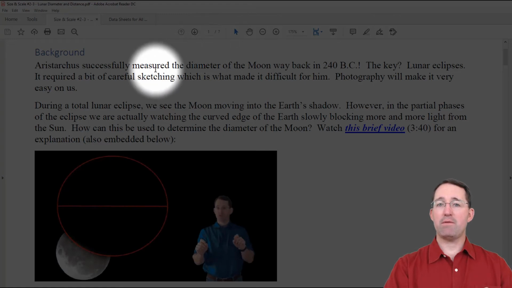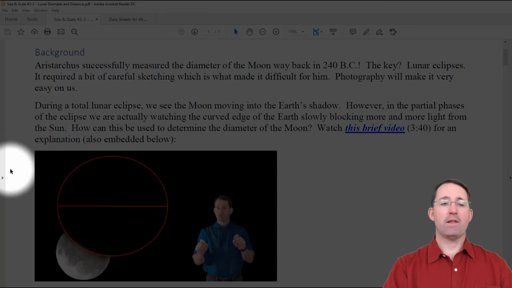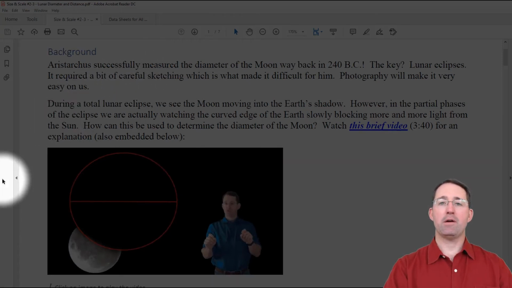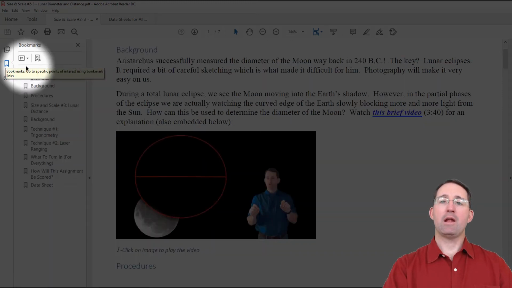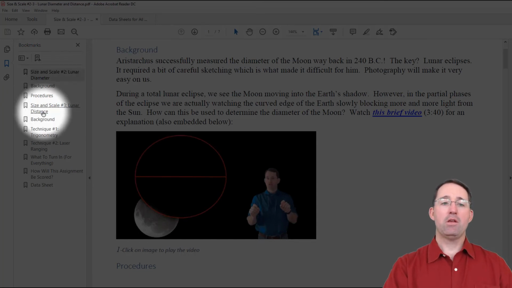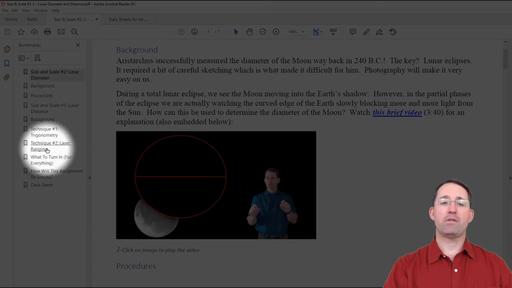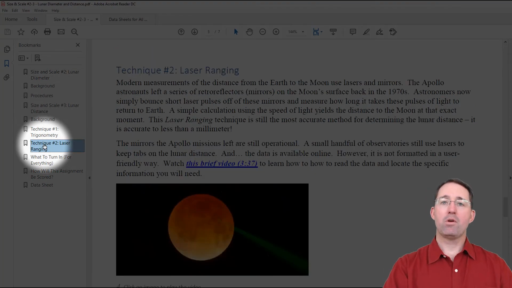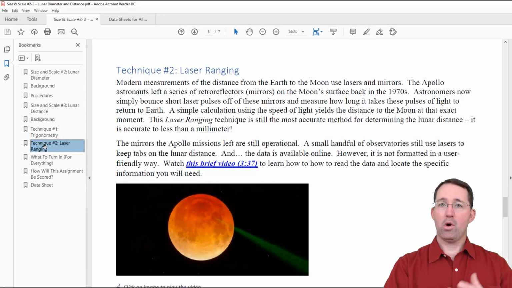In order to save you some time, all of the files in the lab manual are bookmarked. Simply go over here to the left-hand side, click on the small arrow, and then this is the bookmark icon. Click that and it will open all of the bookmarks that exist within that file. Simply click on any one of these to skip ahead to that section of the file. Hopefully this saves you a lot of time scrolling around.